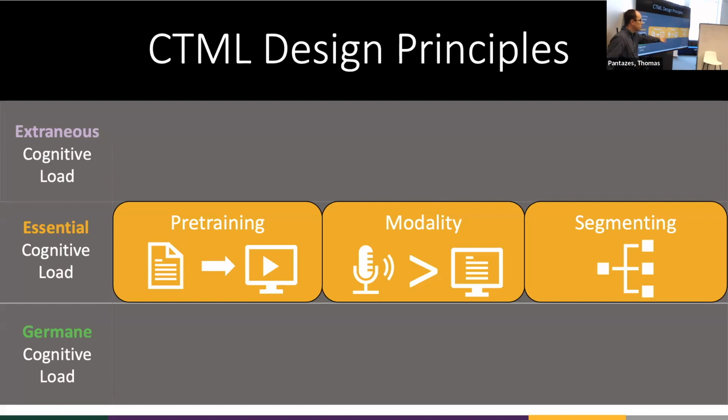So we've made it through these three. Define key concepts ahead of time. That's pre-training. Use the spoken word more often than the written word. And then keep your video short by giving yourself that time limit.